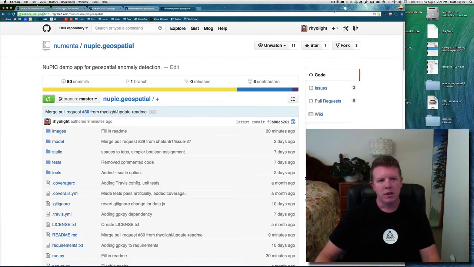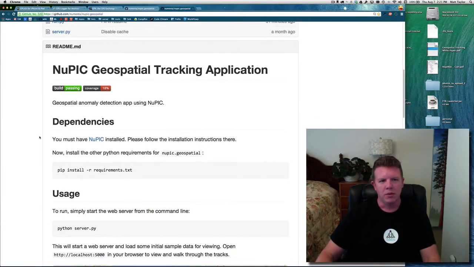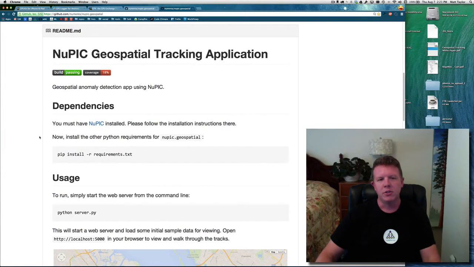I am going to talk today about the NuMinta geospatial tracking application. This is a NuPIC application that will take geospatial information, plot it on a map, and do anomaly indications on every point in the route that's passed in, and give you a plot on a map of the anomaly score or indication for each point in the routes.